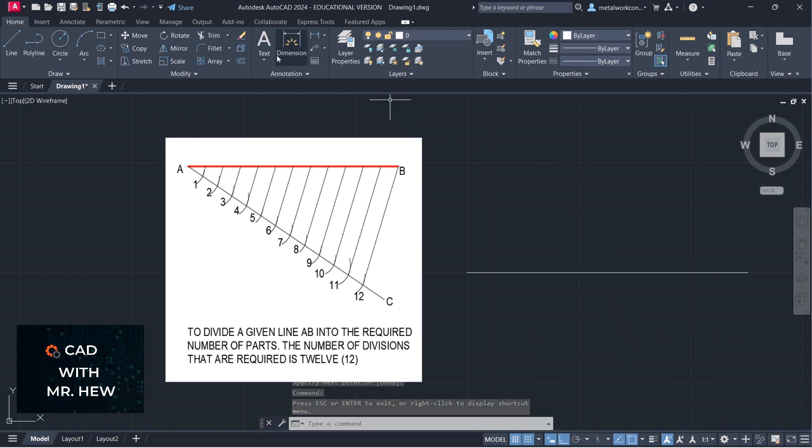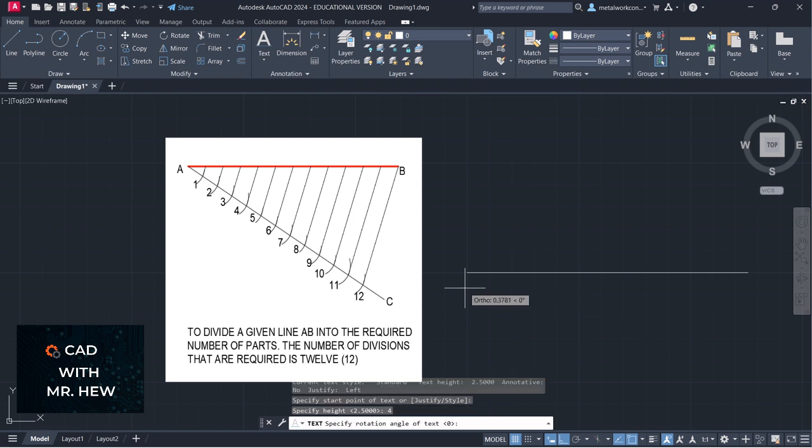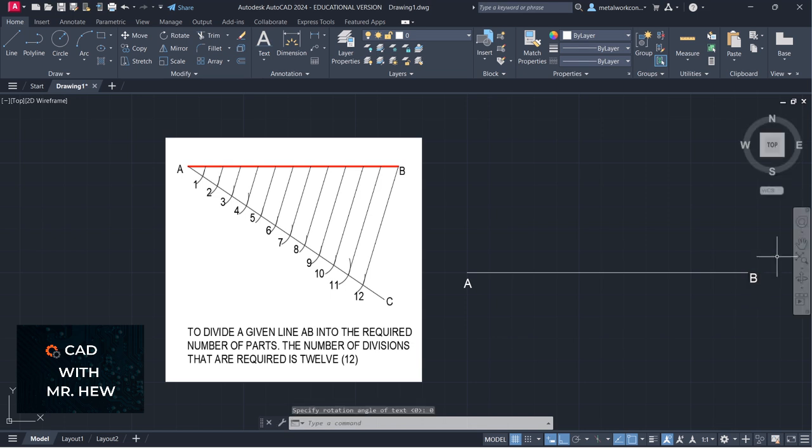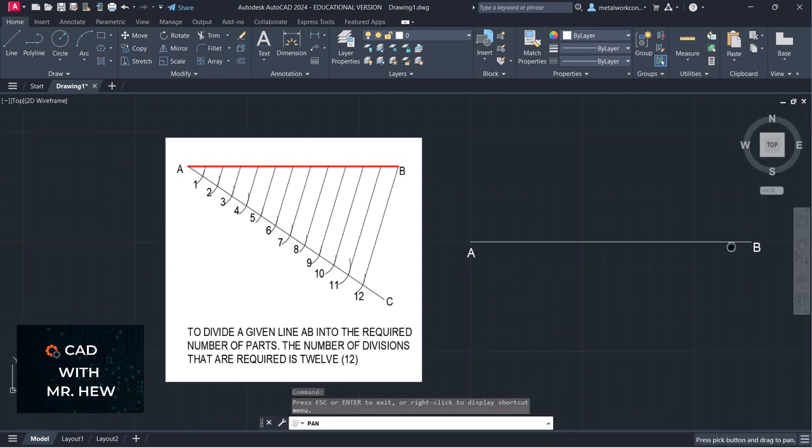Okay. So I'm going to label text, single line text. The height would be 4. Enter. Rotational angle will be 0. Enter. So all caps, this will be A, this will be B. All right. What we're going to do now, we're going to divide this line into 12 equal parts.